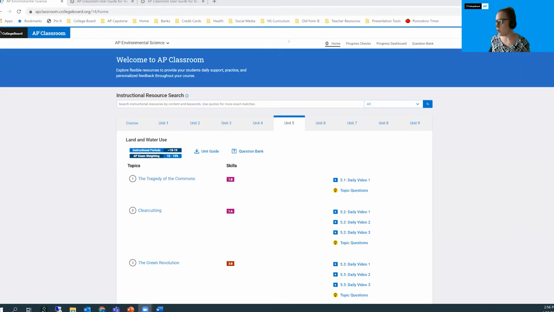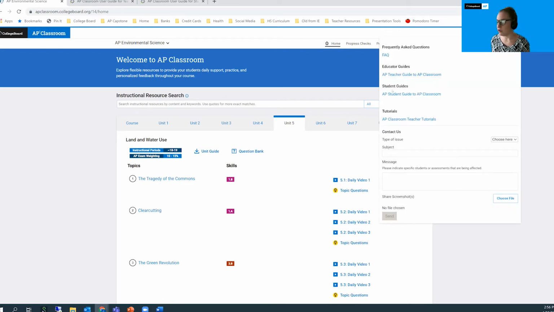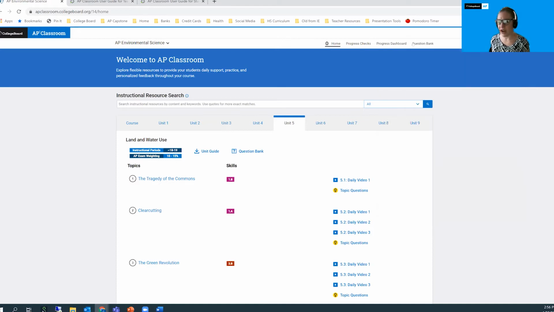So as we're waiting for AP Classroom proper to load here, I'm going to do my quick plug for the help menu in AP Classroom. Our AP Classroom team is always doing their best to try to improve the help menu and give teachers the information that they most need. You will note as you log in that the help menu will come up in the right-hand corner, and there will be multiple options for you to choose from. There is both a teacher version and a student version of the help menu.